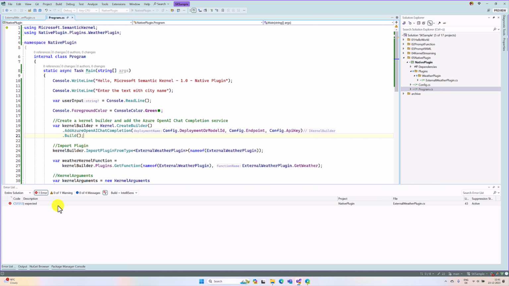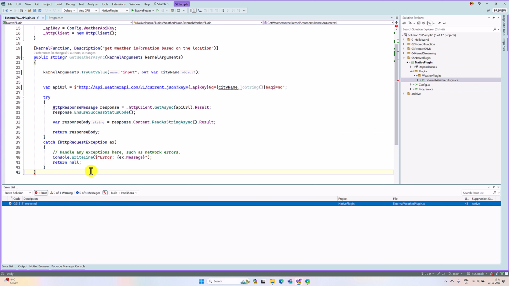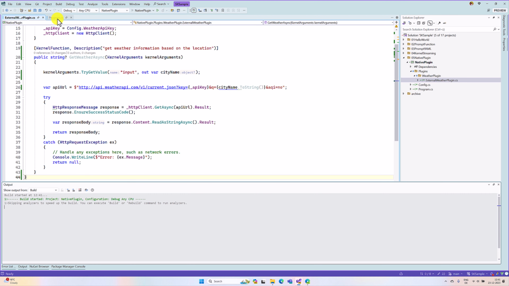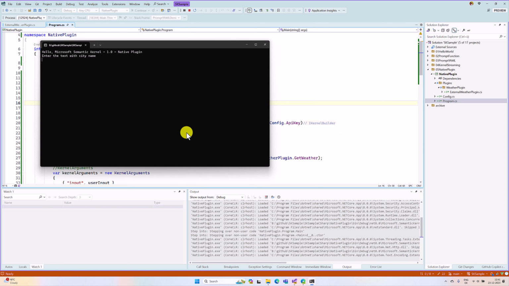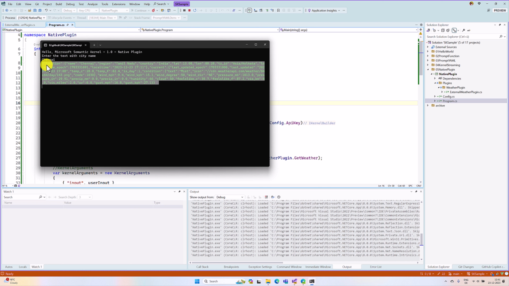There is a bug. We'll fix it. Where is it? Yeah, this get weather function. Okay. Restart the application. City name Chennai. Here we get the result. Fine, now it's working.